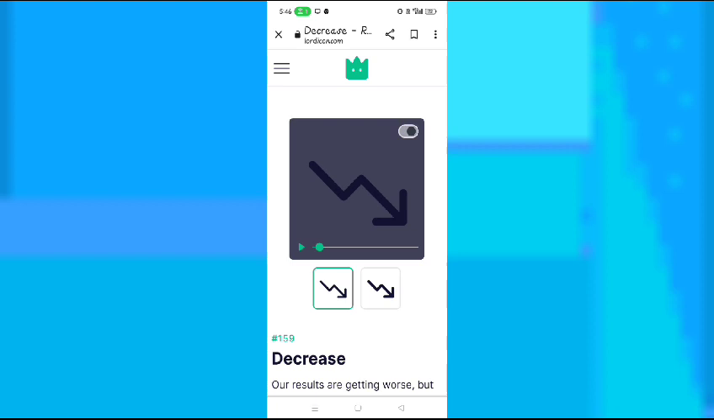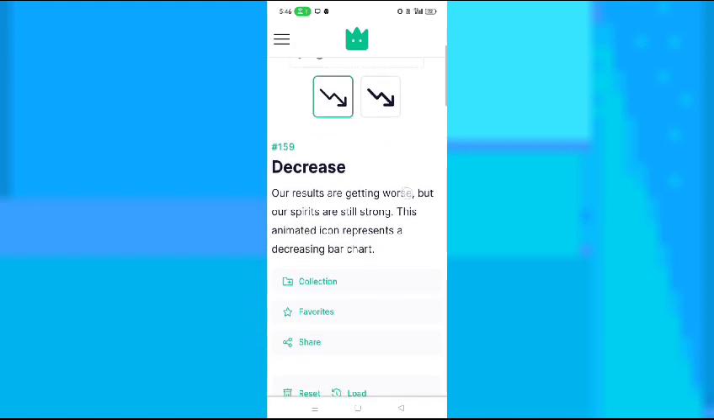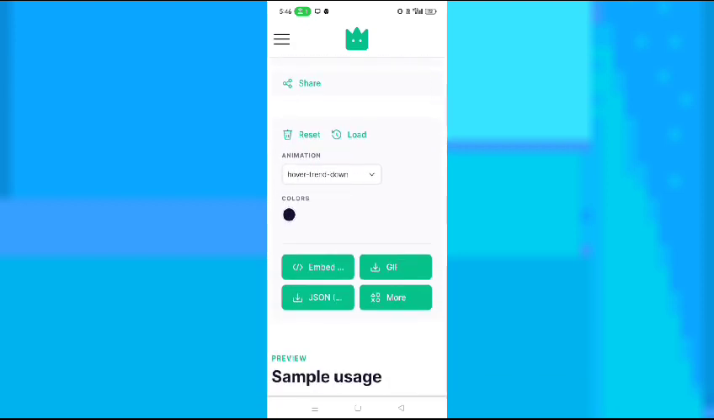Now let me show you some of the icons that I really like from this website. Stay tuned and enjoy.